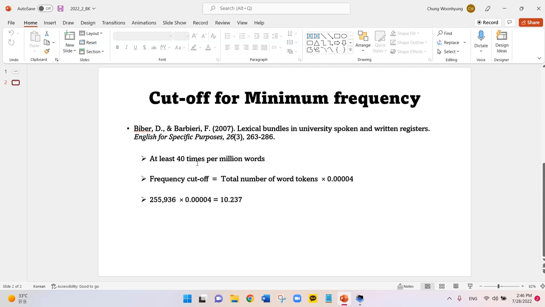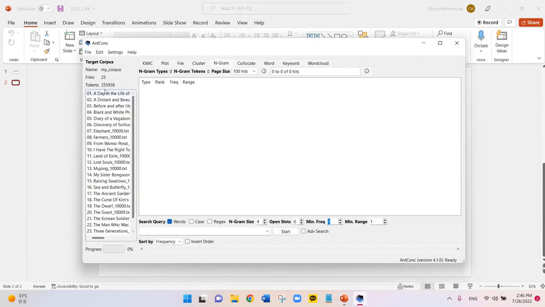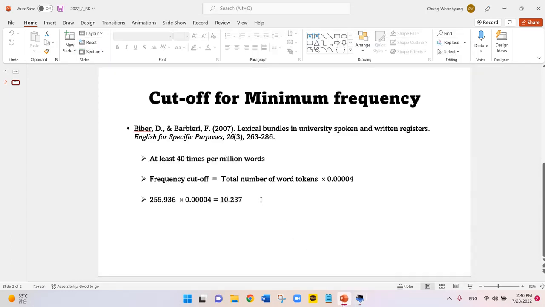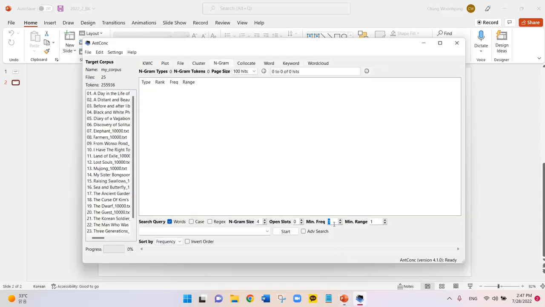So if you use their formula, you multiply the total number of word tokens by 0.00004. In our example, our corpus has 255,936 tokens. So I'm gonna multiply this number by 0.00004. And this gives us 10.237. So the minimum frequency should be set to 10. We ignore the decimal. And I'm going to apply this number for the minimum frequency like this.